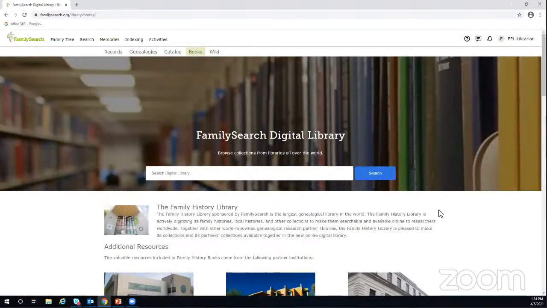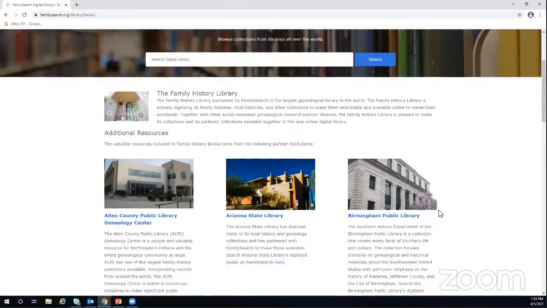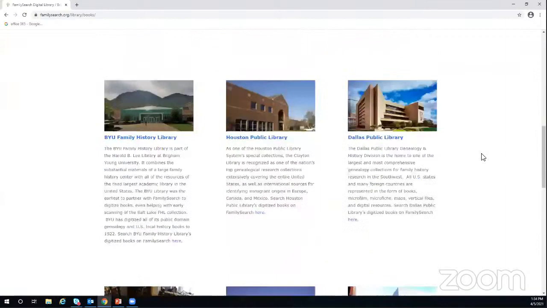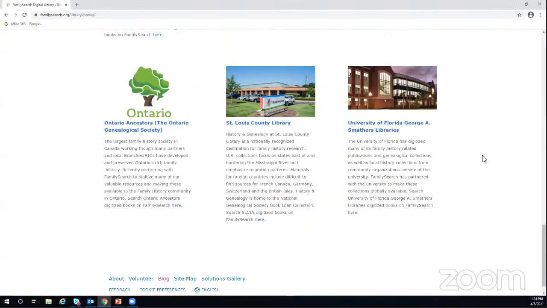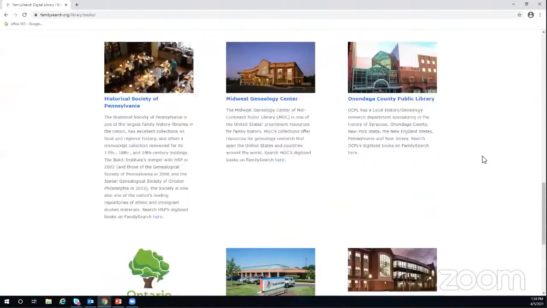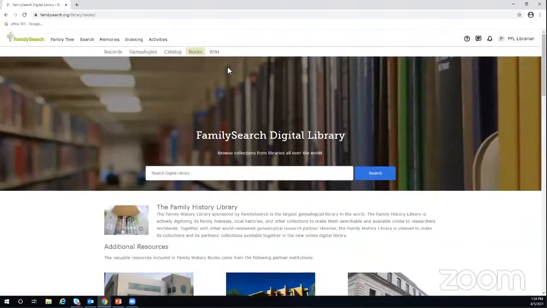Then FamilySearch has the book search, where you can search the digital library. And like I said earlier, they're trying to be one of the largest genealogical libraries in the world, with access to tons of stuff. There are also some of the libraries around that could help.